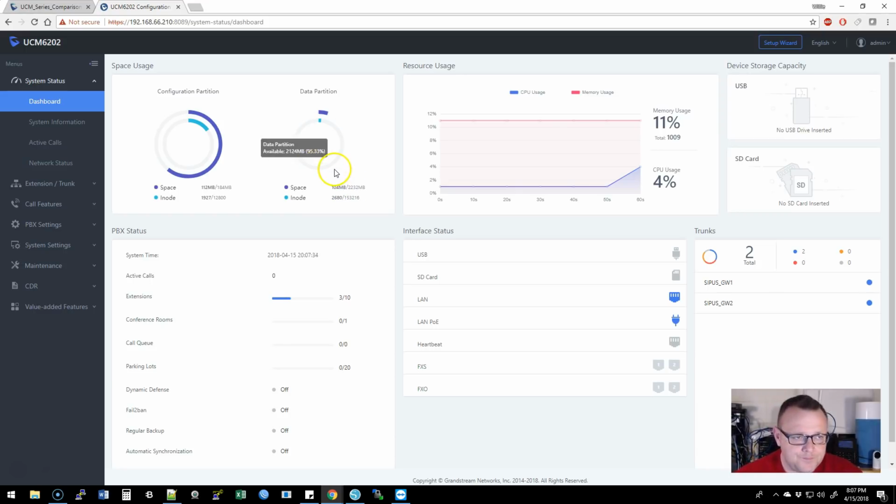So on our system status dashboard, the built-in memory shows us the configuration partition and how much space we are using, and the inodes are there. The data partition tells us how much we're using. System resources, memory, CPU. Now, if we had a USB drive or an SD card in, because you can record every incoming phone call, you can put your music on hold music, custom prompts, you can put all of that on a USB drive. You can export all of your configuration and everything automatically to USB.